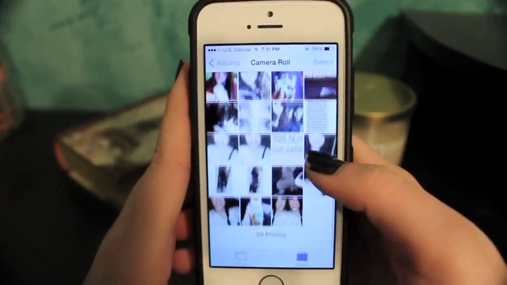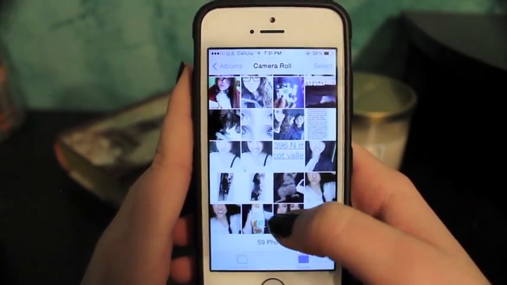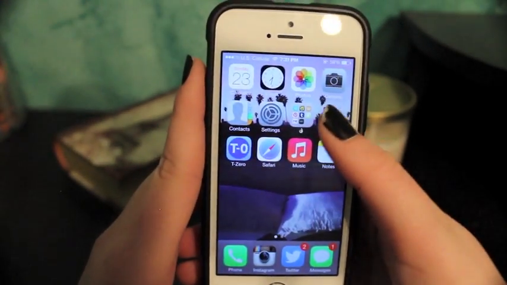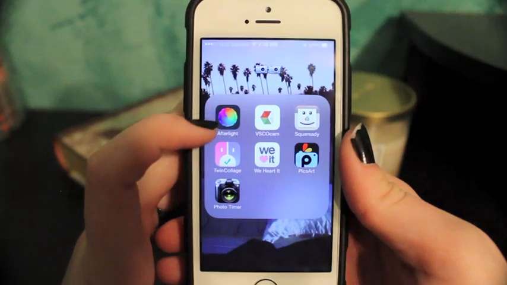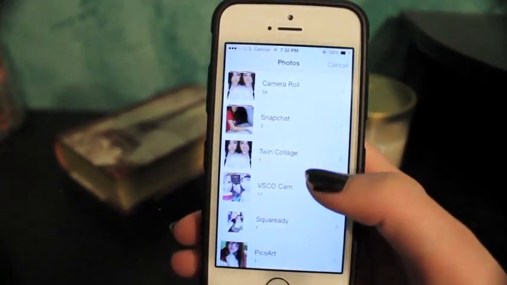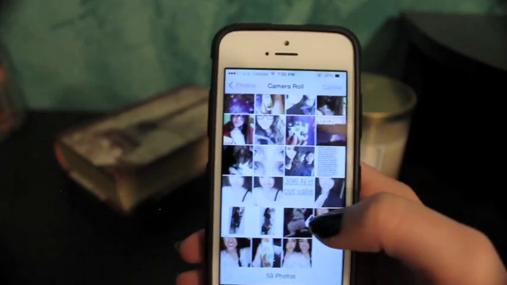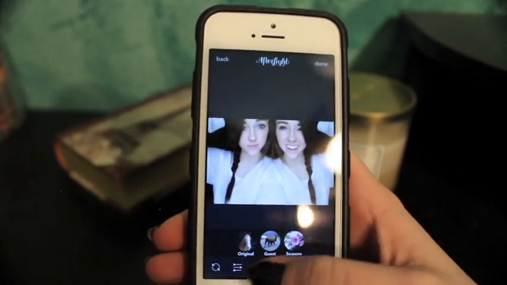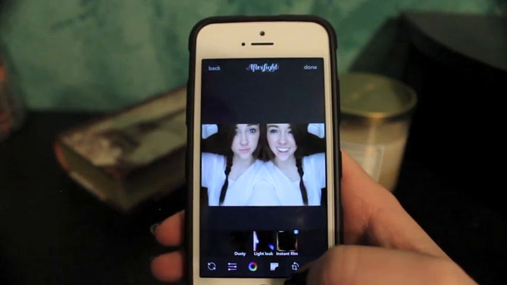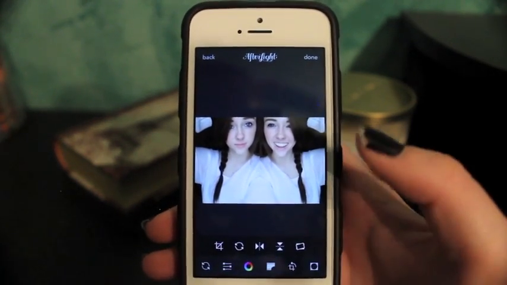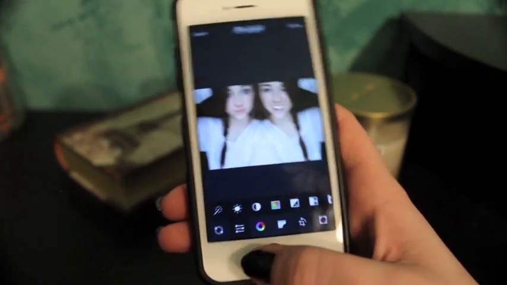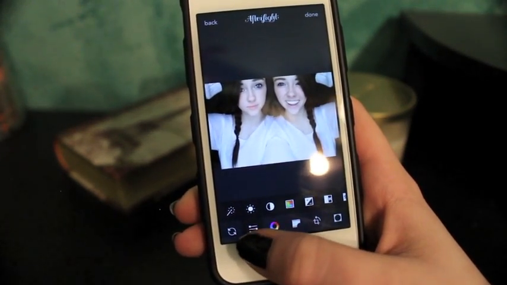So going into my camera roll, the picture that I just edited is right here, and from there I open up the pictures in Afterlight. There are a ton of different filters you can use in Afterlight, and there's filters and there's effects and different films, and you can crop and rotate and everything. What I use is the effects, and that's this little bar one right here.